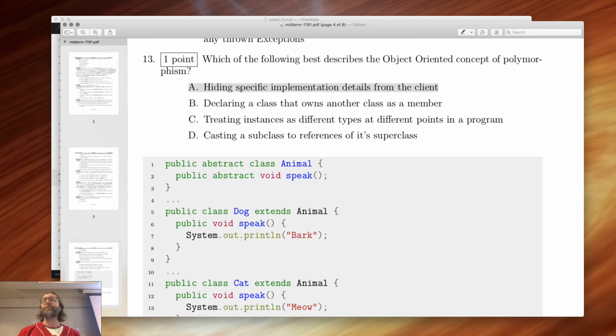Hiding specific implementation details like how is a date time represented? Is it one number from an epoch? Is it three numbers, month, day, and year? Or is it something else entirely, right? Is it a string, right? We don't care. Hiding those implementation details means that we don't have to worry about that. You encapsulate it in the class, abstract it away.